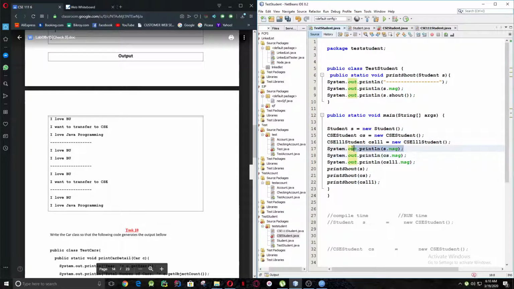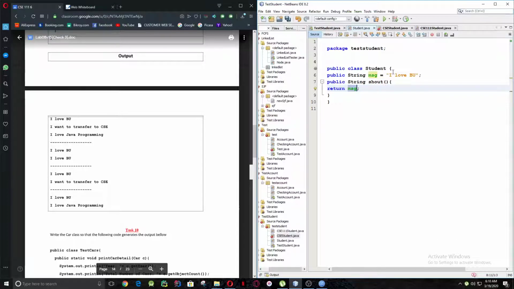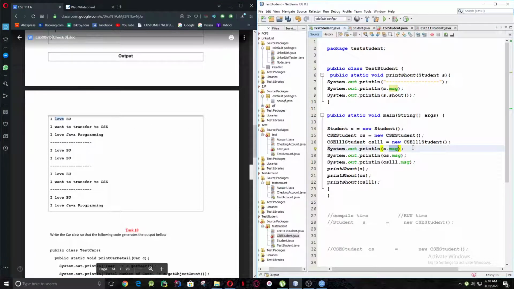Now the first thing that's getting printed is s.msg. That means it's going to the student class, because s is an instance of student, and it's trying to find a global variable called msg. So it has printed this one. Now this next line is going to print cs.msg. What's cs? cs is a CSE student type, so it's going to go to the CSE student class and print the message that's inside it.